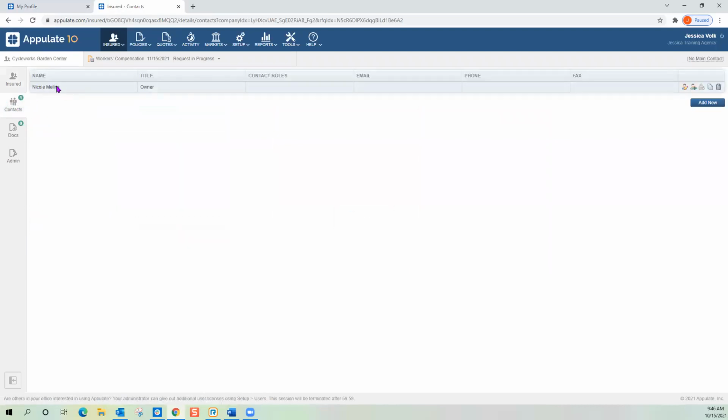So you see Nicole here because I included her as a contact on my Accord form, so she automatically populated. But if you forget to put your contacts or you need to add additional contacts, just go to the right-hand side and you can add them right here.